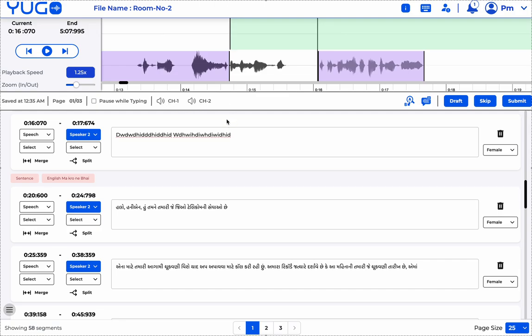Okay, this will help you if at some point you are playing the entire file from here, and both the speakers are talking simultaneously at a particular point, and if you don't want to listen to channel 1, then you can mute, or if you don't want to listen to channel 2, you can mute channel 2 as well, right? Now this is find and replace.